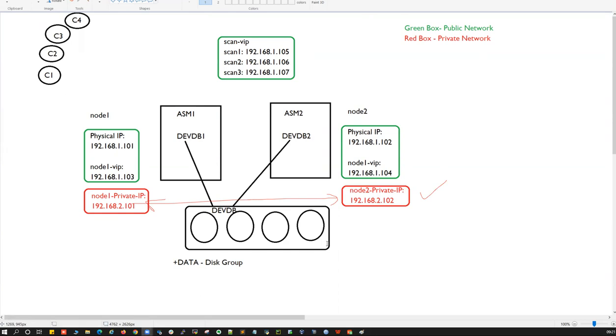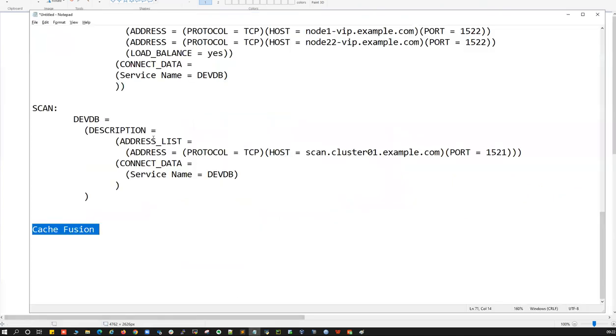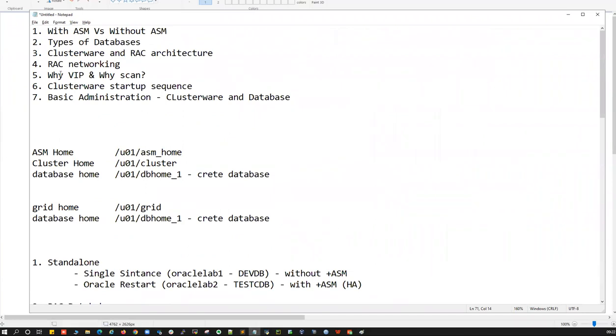Again, there are other use cases for the private network, such as the disk heartbeat check and the network heartbeat check. Both happen over the private network. We'll talk more about what the disk heartbeat check and network heartbeat check are. There's also something called split brain syndrome, which will be decided over this private network. So that's about networking, SCAN and VIPs.